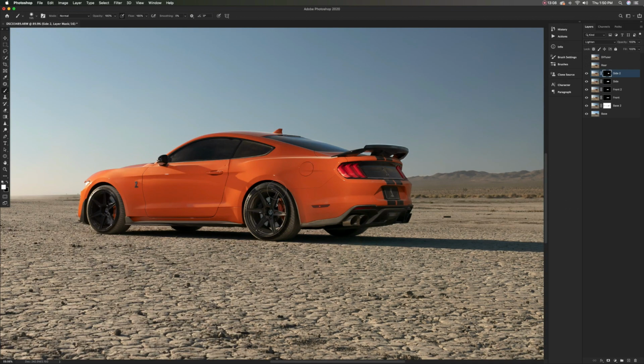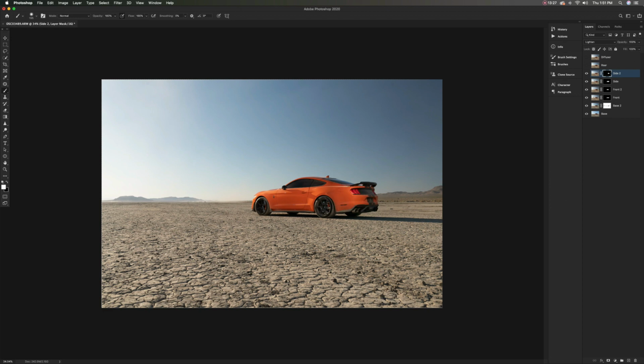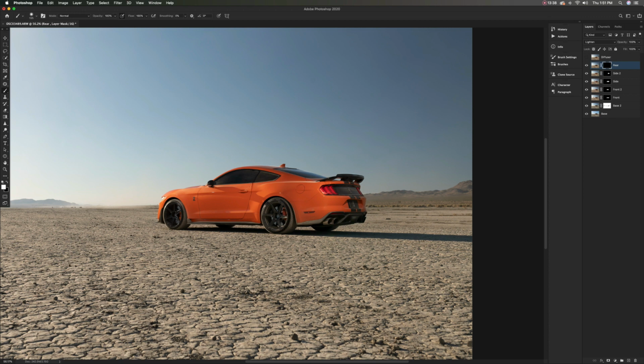Very simple photo, as you can see. It actually wouldn't be simple if you don't take the proper exposures and point the flash properly into the car. But this is not the video about how to light the car, just how to edit. Rear, set to lighten, make a mask, invert, and we'll bring out everything on the back of the car.